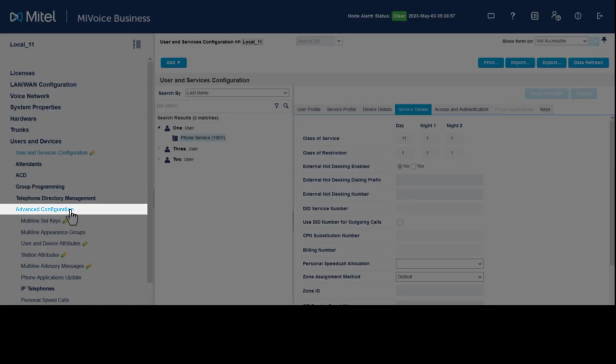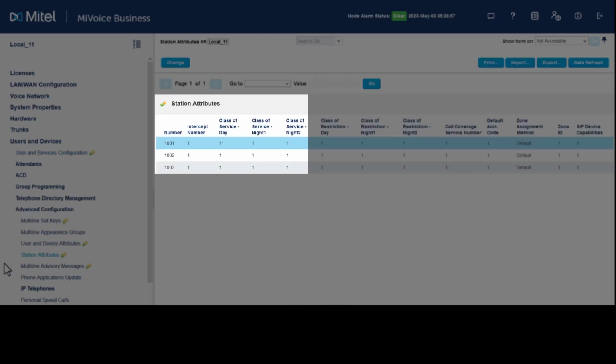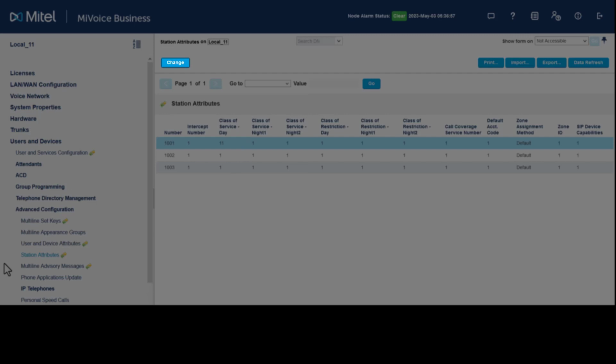Alternatively, you can view and change a user's class of service in advanced configuration. Select Station Attributes. View and compare each station by number with its attributed class of service. Click Change to change the class of service.